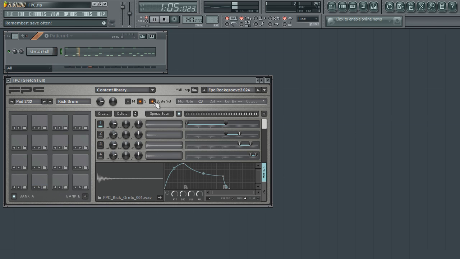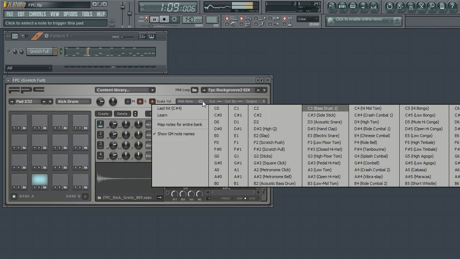Each pad is triggered by a MIDI note. For the most part, the default MIDI note values of each pad will be fine. However, in some cases, you may wish to remap the MIDI notes to a different one. That is done from the MIDI note section. To assign a note, simply click on the MIDI note value. A pop-up menu will appear showing all MIDI notes.